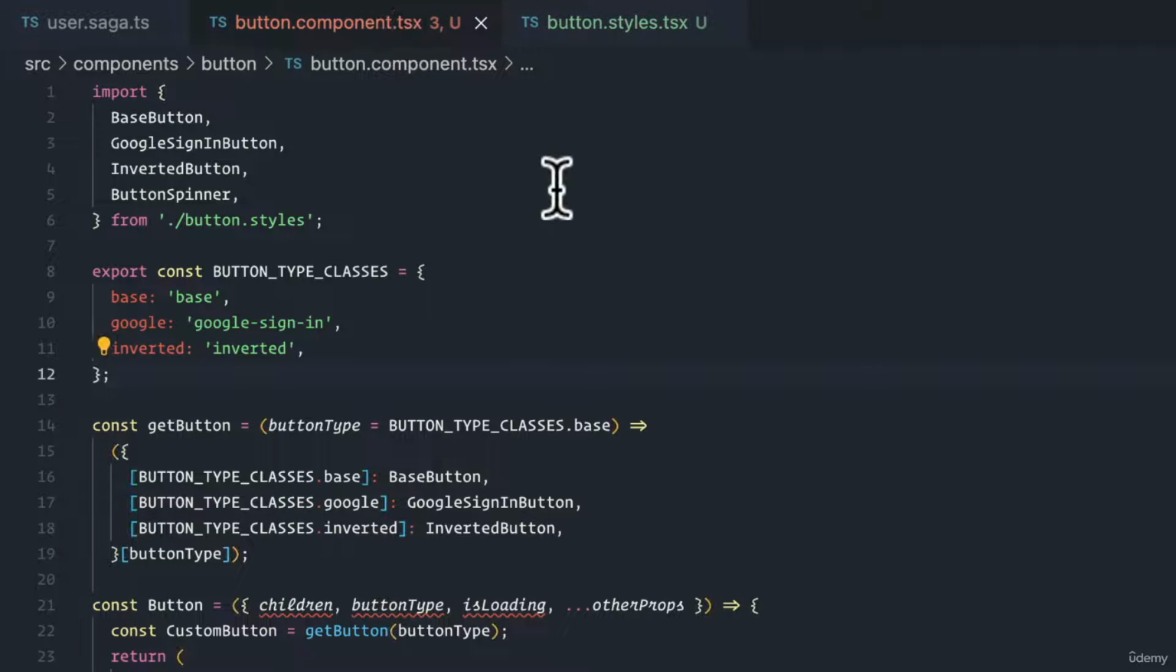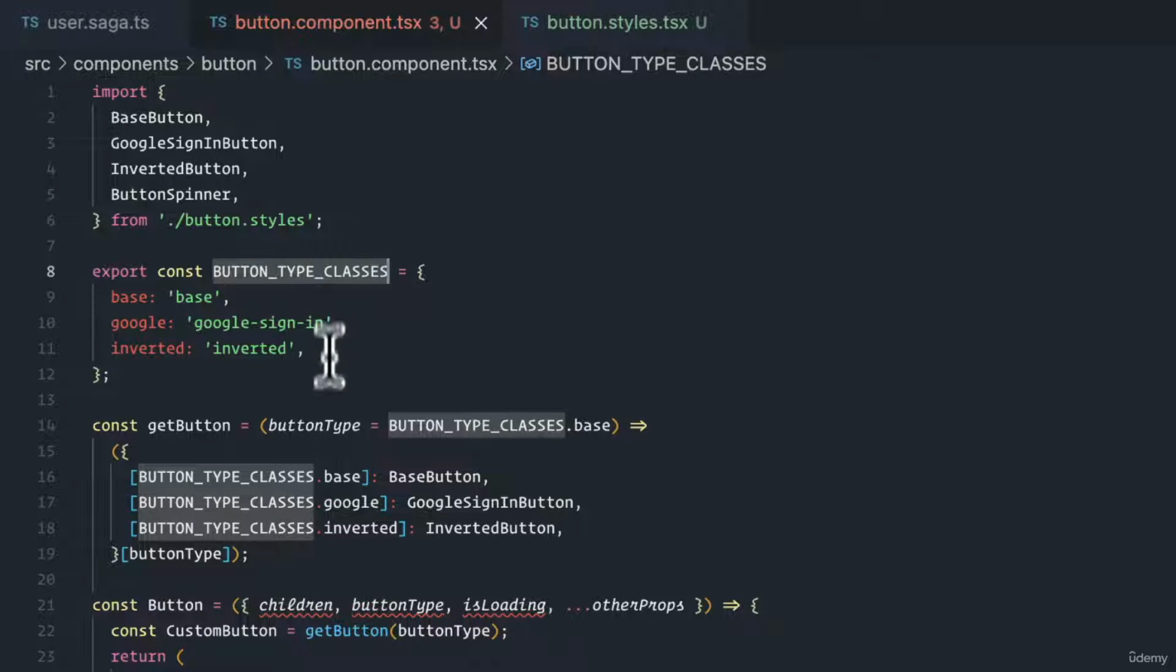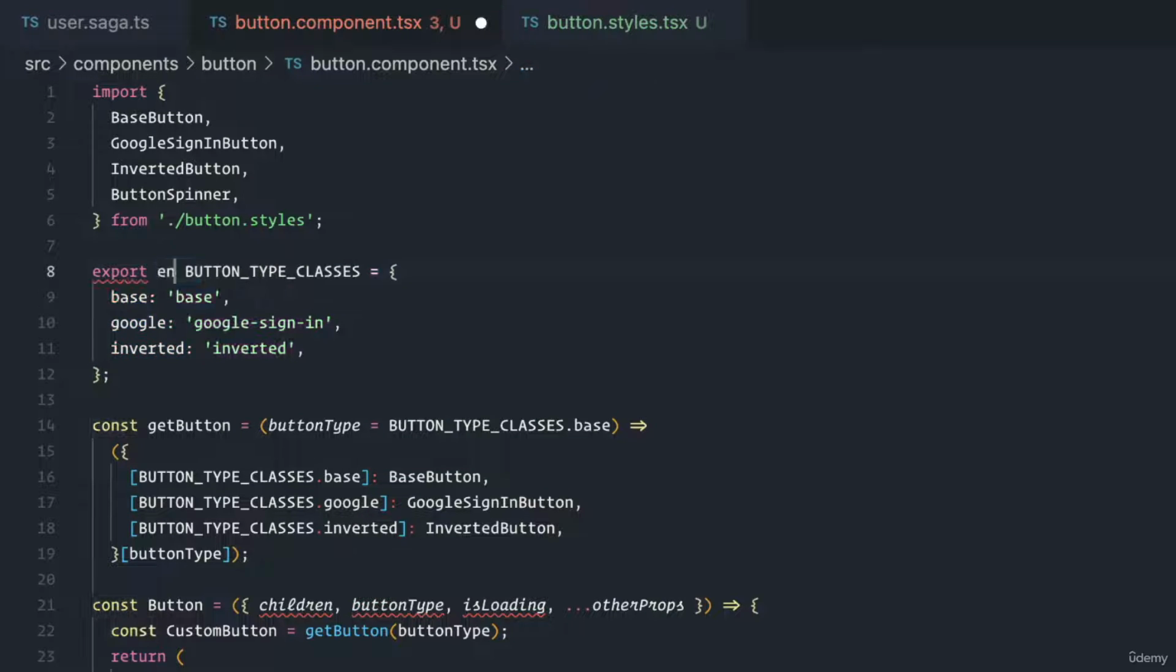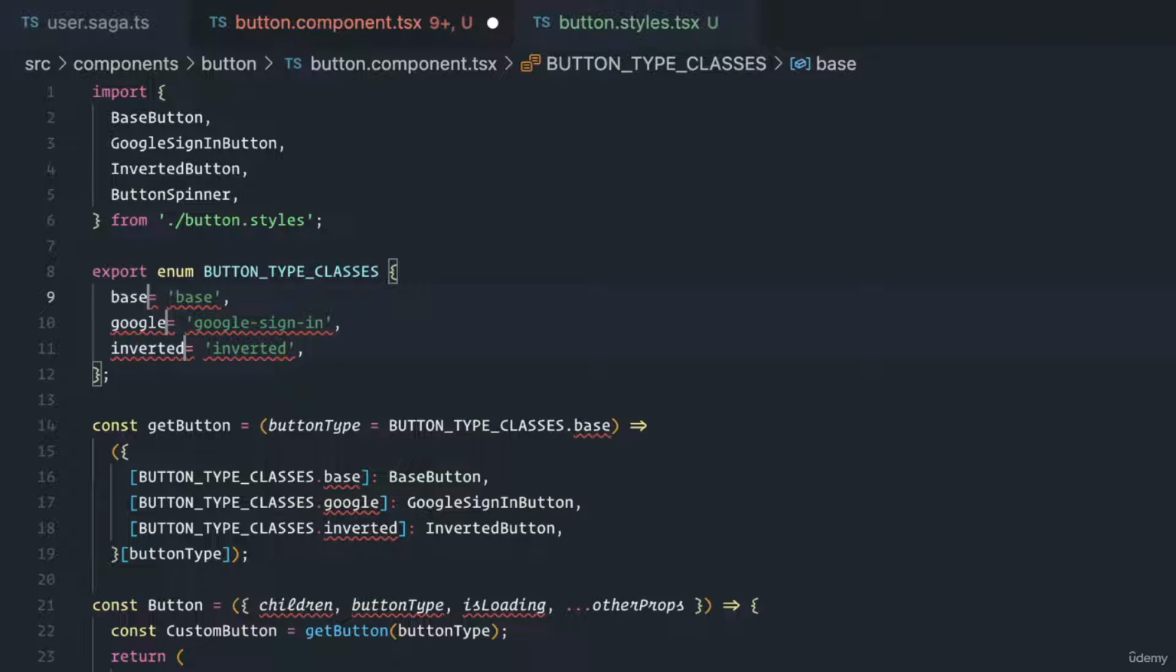When we come to our button component.tsx, we need to think about the logic around how we've created our code. First off, these button classes are no longer going to be a const because, as we saw, we want these to be constant values that move around. So we're going to convert this to an enum as we did with our action types, and we're going to similarly switch these colons over to equals.